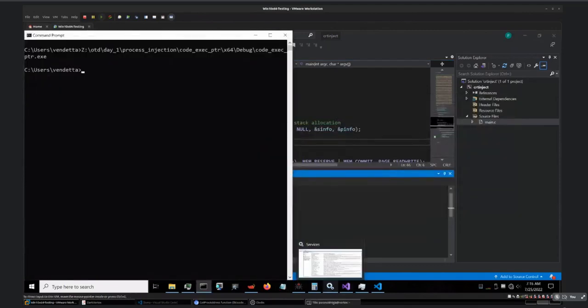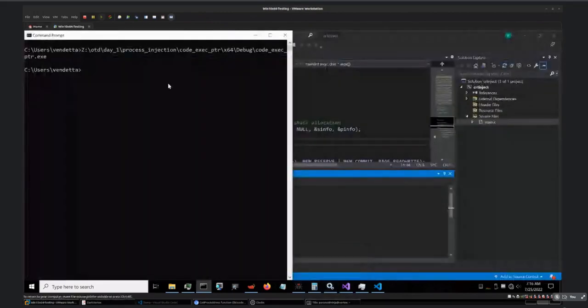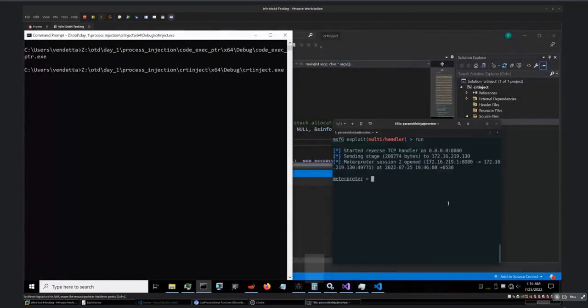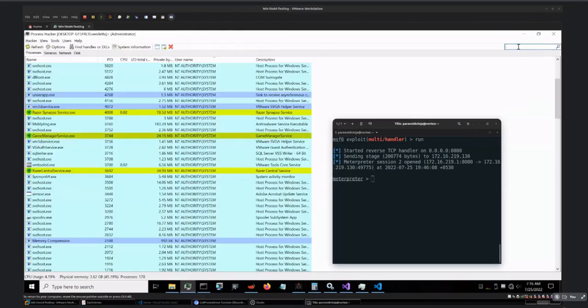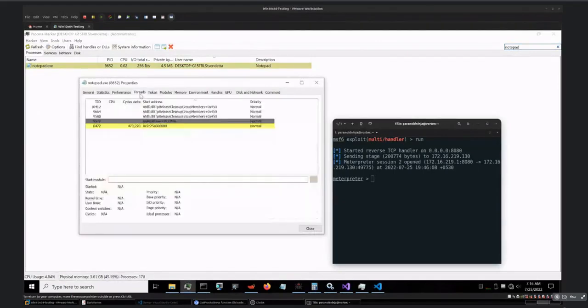Over here, let me go back and run this again. And paste, run, and we should have a region. As you can see, this should be from our notepad that we have created. You can see the notepad. Let's see, we have a few threads. Does this seem interesting? 0x00.